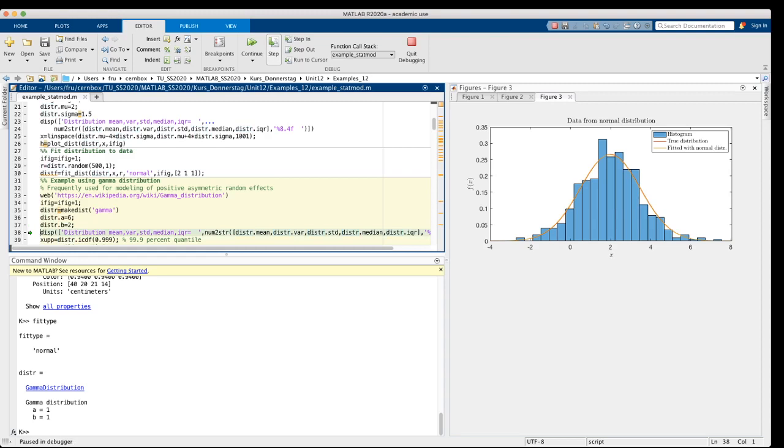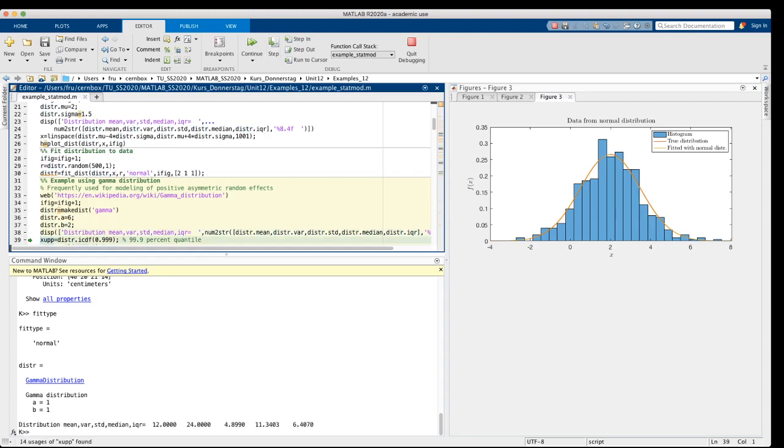Now let's have a look at the characteristic quantities. The mean value is A times B, so it's 12. The variance is A times B squared, so it's 24. The standard deviation is the root of 24, close to 5. The median is now different from the mean value. It's about 11.34, and the interquartile range is 6.4.